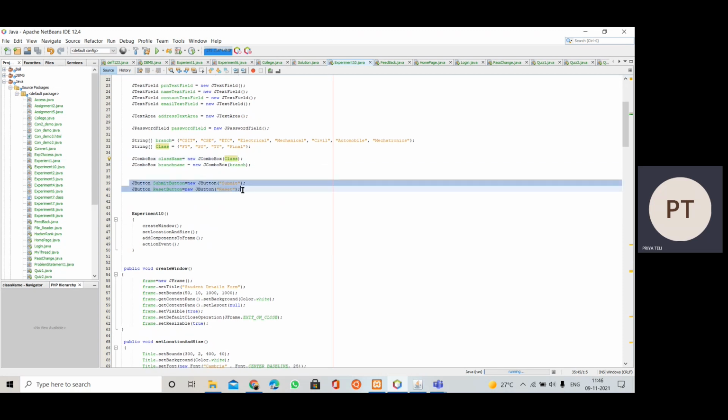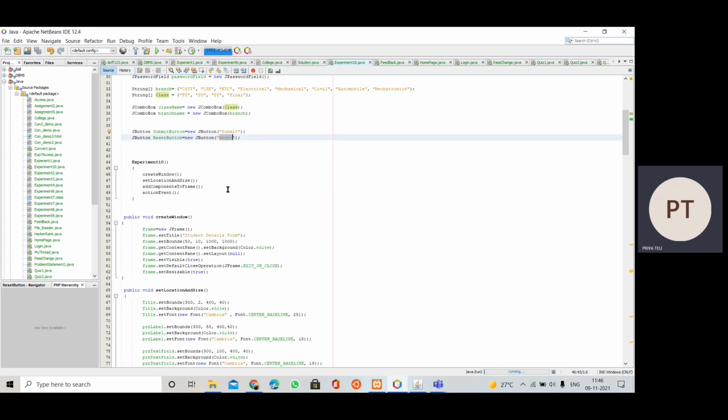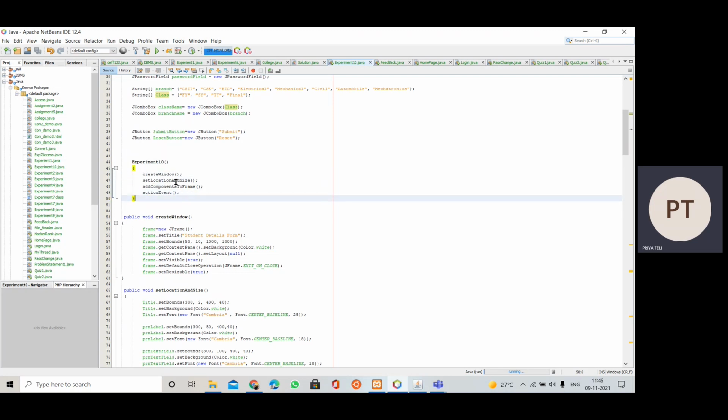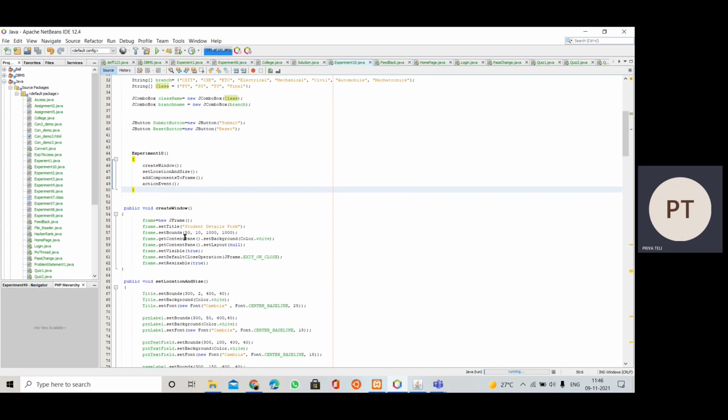Then we have this JButton. So in our form we have the submit and reset buttons. Then this is the constructor from where we call these four methods. As usual, we have divided our program into four blocks, and so these are the four functions, that is create window, set location and size, add components to the frame, and action event, and the implementation for these functions is given below.